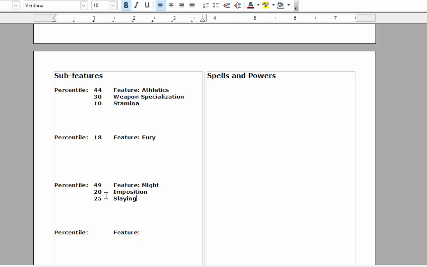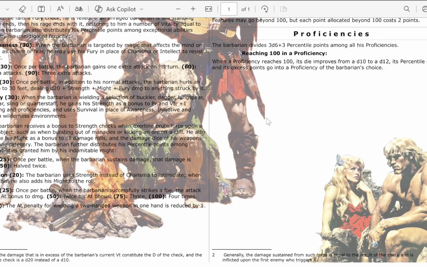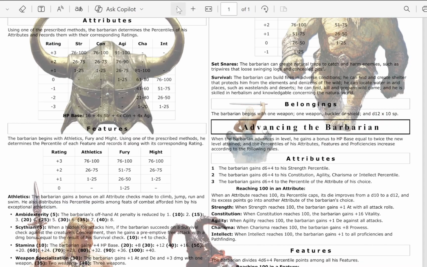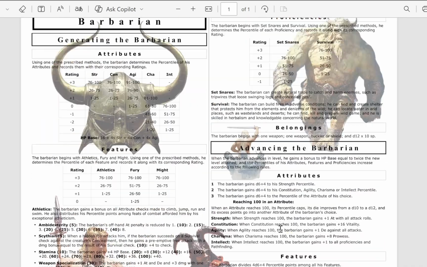And those are how the sub features have been spent. As you see, every barbarian is going to be different based on how you build them. And those are the features. Now we get to the proficiencies. Barbarian does not have a lot of proficiencies. Pretty simple. He has 2: set snares and survival. We've got an 11 and a 36. So 36 is going to go into survival. So he is going to have, okay, so what is it, 36 and 11.